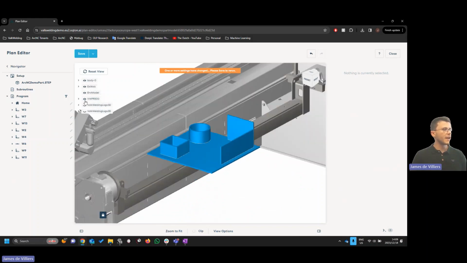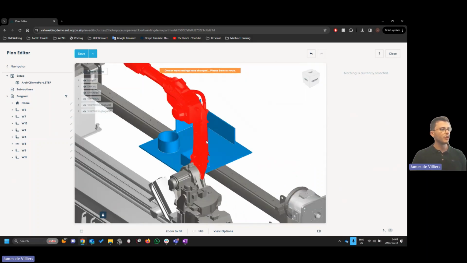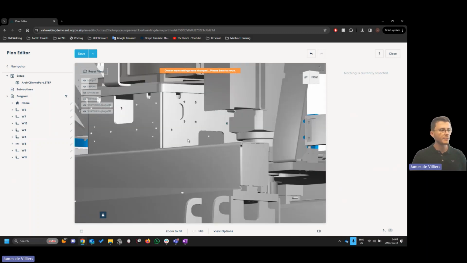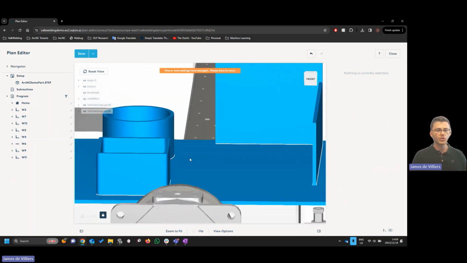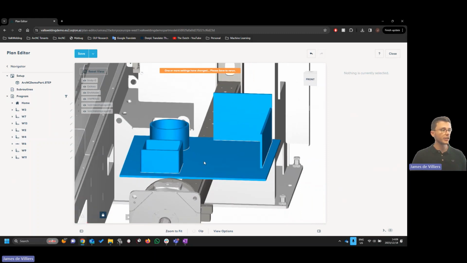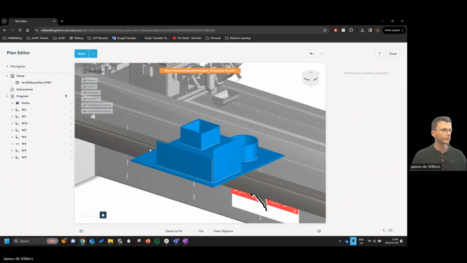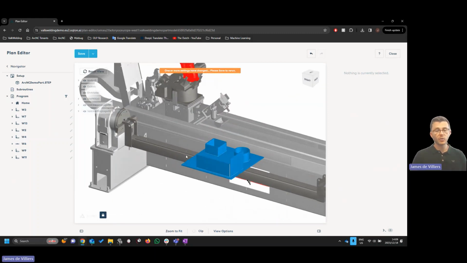For example, if I turn everything back on again, if I move around here, maybe your robot or your frame's in the way of seeing what you do or don't want to weld. So that can be really useful during this process. So bear that in mind. From this stage, these are going to be the welds that I do want to program.